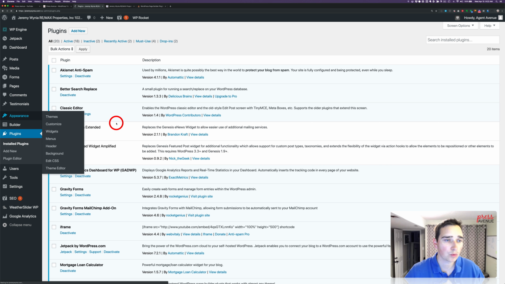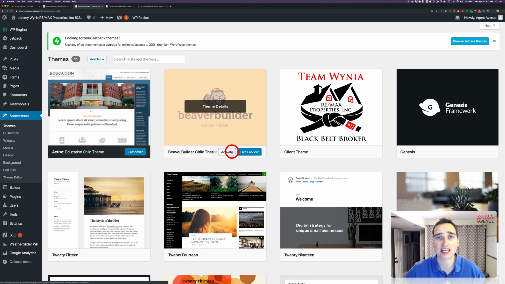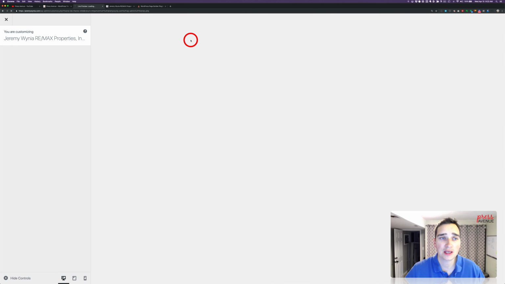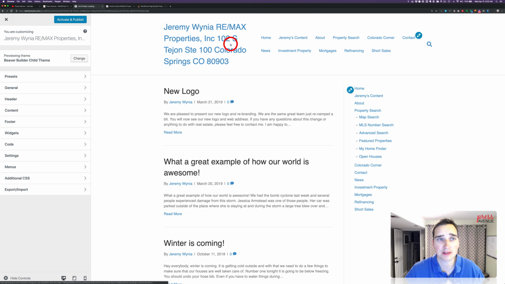Under Appearance, we'll go to Themes. Struggling today. And we're going to Beaver Builder Theme. So if I go to Activate, it just activates it. If I go to Live Preview, that's essentially clicking Customize. So I'll click Live Preview. And things definitely do break when you go between themes. Just because it's set up differently.